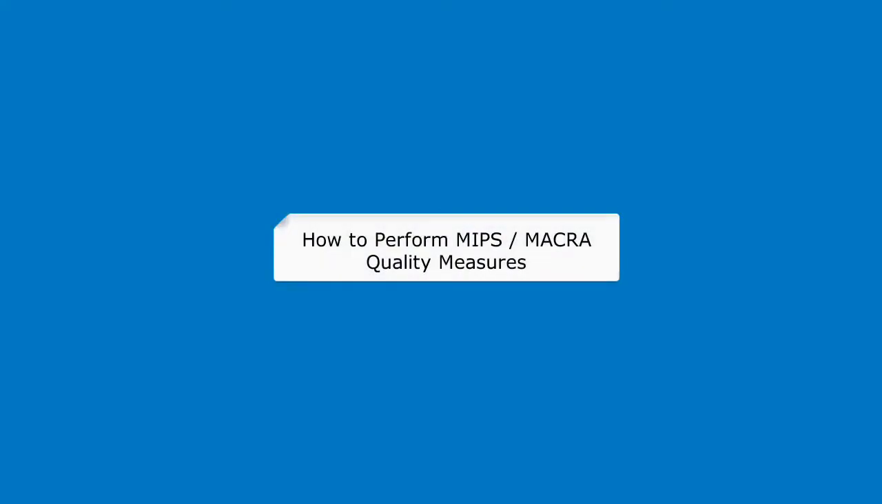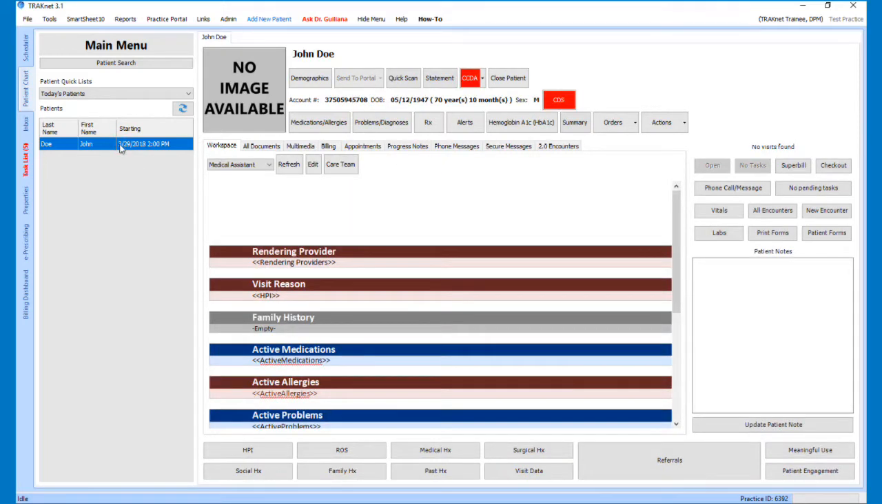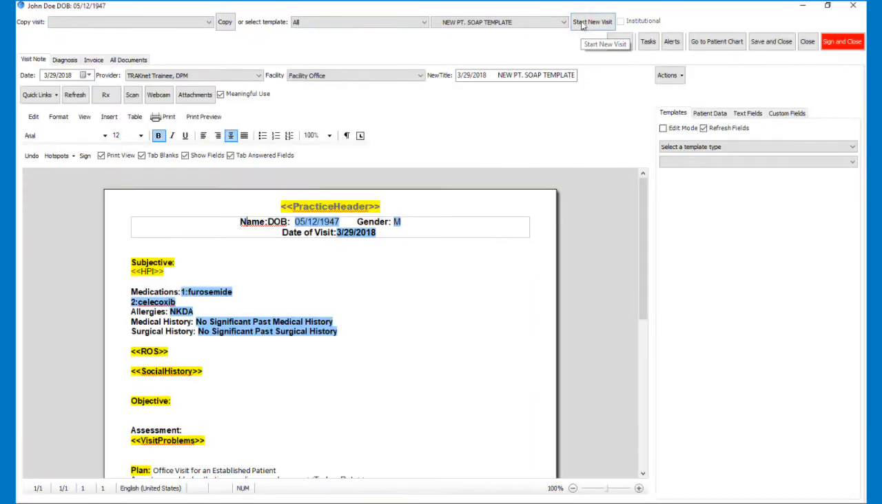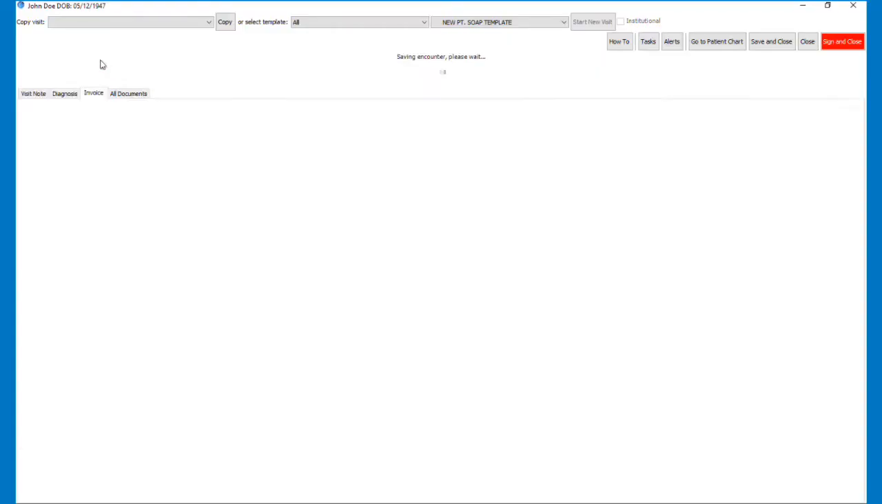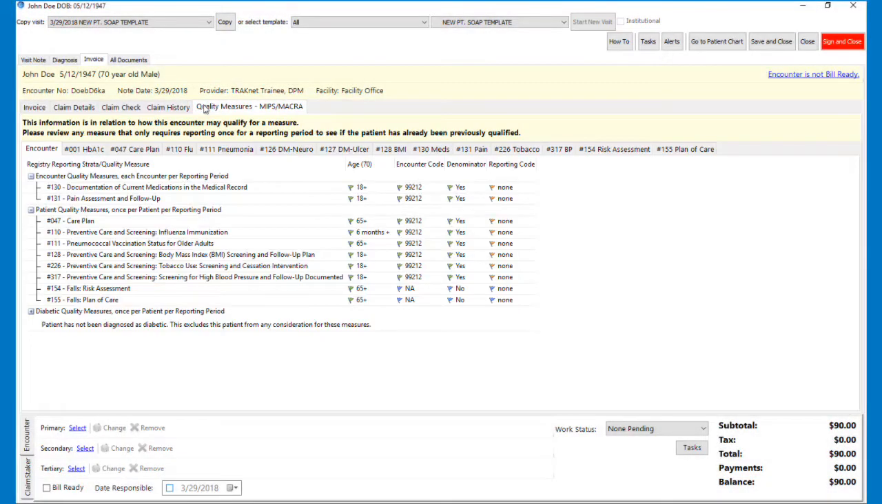In this video, we will be demonstrating how to report quality measures and how to run the quality measures report. Reporting quality measures can be done through the Patient's Encounter on the Invoice tab. Open a patient's chart and either open a currently existing encounter or create a new encounter. Click on the Invoice tab of the encounter and click on the Quality Measures MIPS Macro tab of the invoice.